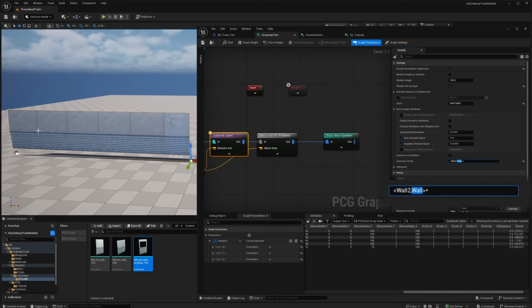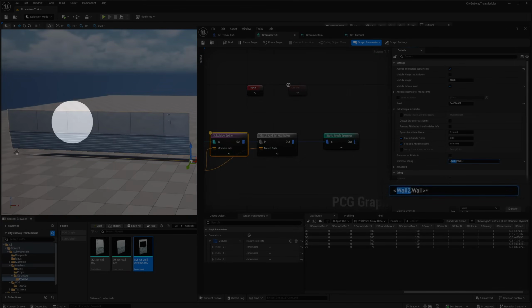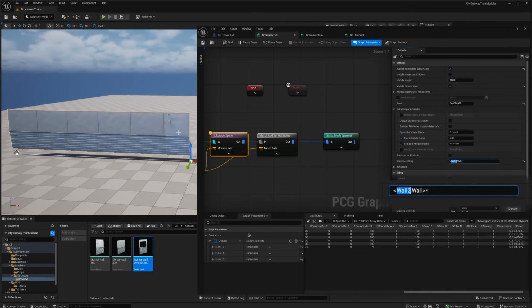And you can see that here it always places the wider wall, which is our wall 2 module, into our level. So you can see this one, this one, this one, this one, and this one are the wider 200 units wall. And just this one is the smaller one because it will always first try to place the wider wall. And if not possible, it will place the smaller wall. So this is another great feature of the syntax with grammar you can do.